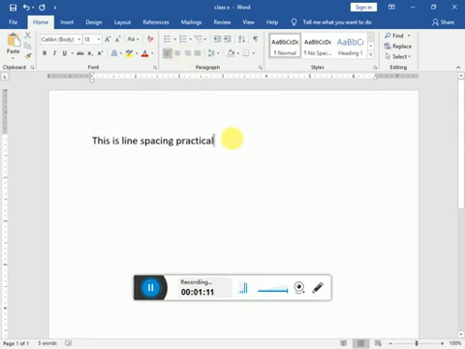Then after that, here I can show you the indent, increasing indent and decreasing indent. You see this marker on the ruler, this is called indent. So I'll click here on this increase indent option. You can see the text moves towards the right side. So this is another option, increase indent or decrease indent.